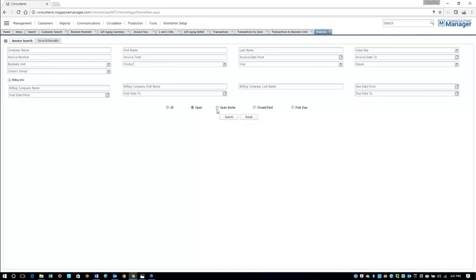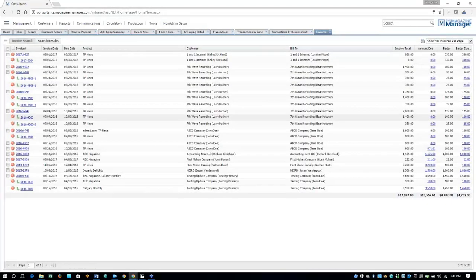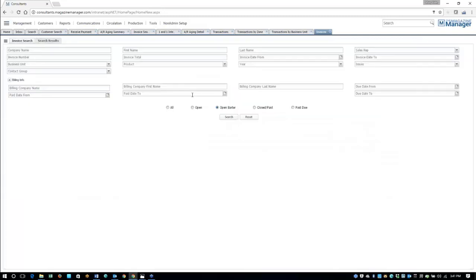You could also choose only your open barter. I'm going to run a search on that really quickly and see what I have. These are the open barter invoices in my system. Or you could choose the closed invoices, or you could choose the past due invoices on your invoice search, any of these. Most of the time you're either going to be using open or you're going to be using all.